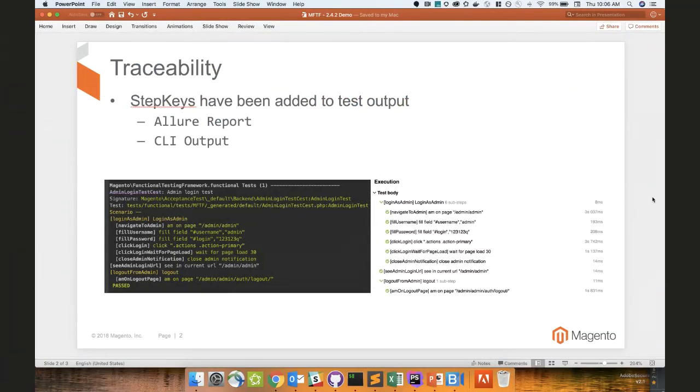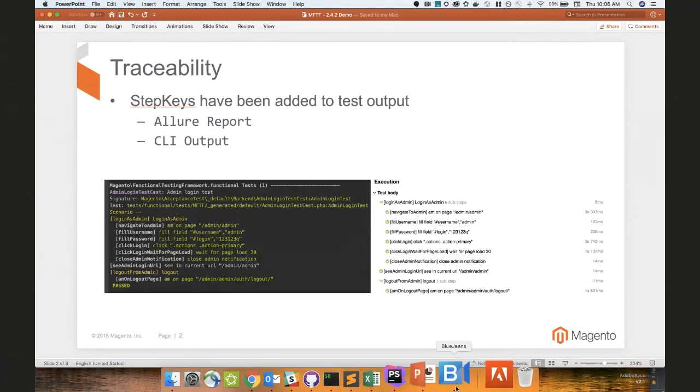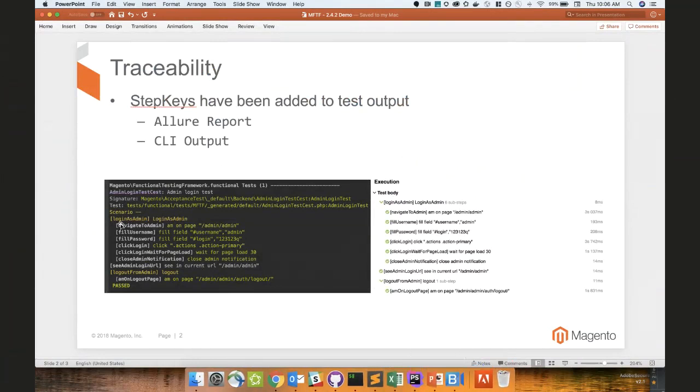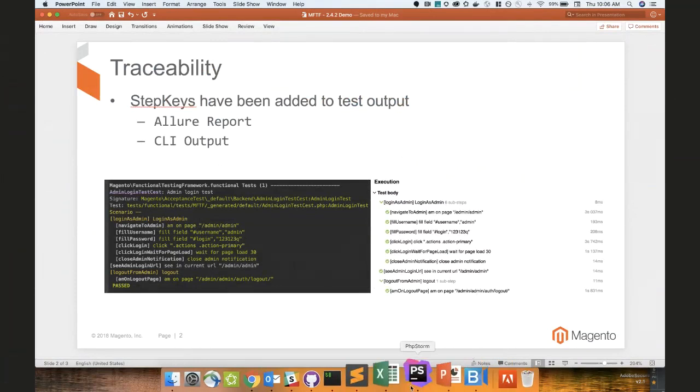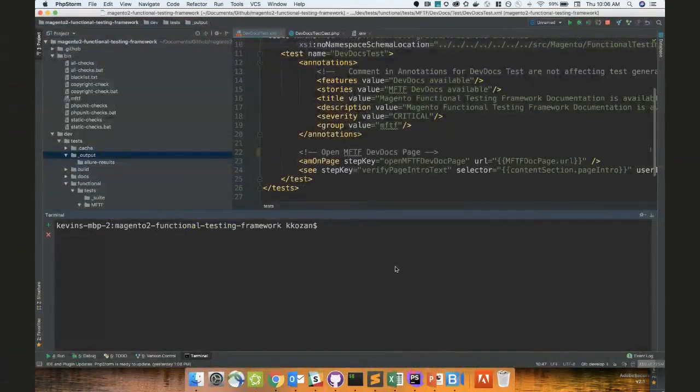I'll run a test and then show you a live example of it right now. But you can see the formatting is step key in braces, and then the humanized output from Codeception, and then the arguments passed in. So nothing earth-shattering there. But let's go ahead and do bin MFTF run test AdminLoginTest. This is the canonical test, the first one, the alpha, but not the omega.